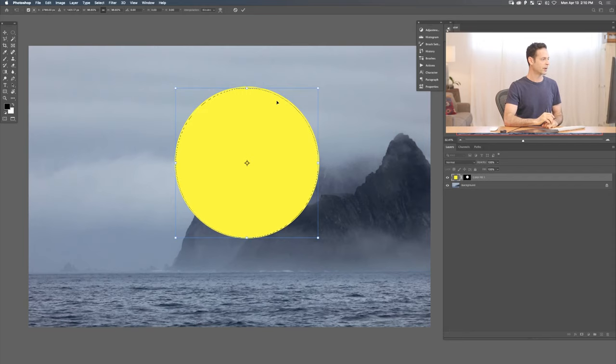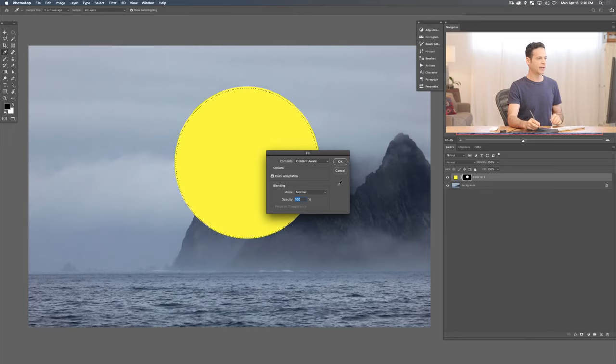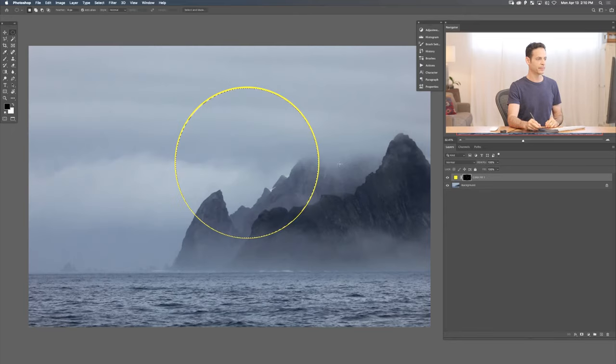Okay, so now we wanna go ahead and hit enter. That's gonna apply our selection. And then here on our layer mask, I'm gonna hit Shift Delete and that's gonna bring up our fill dialog. We're gonna fill this with black. There we go. So here we have the makings of our shape.